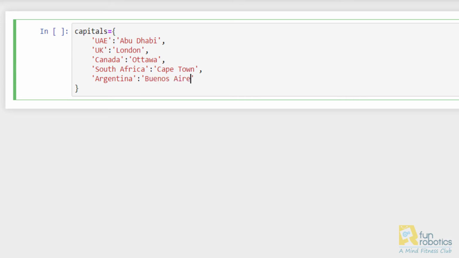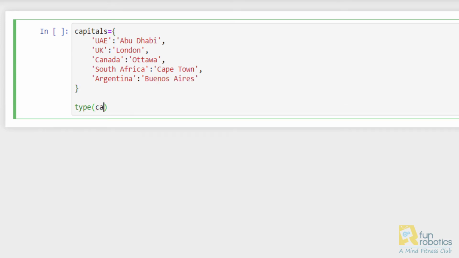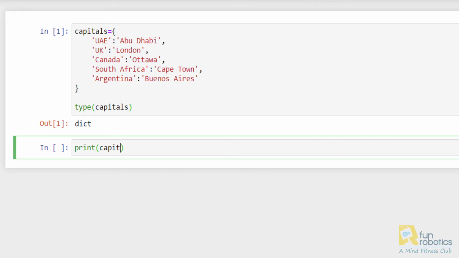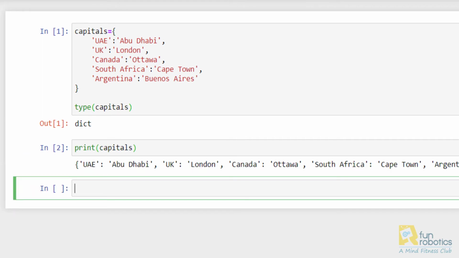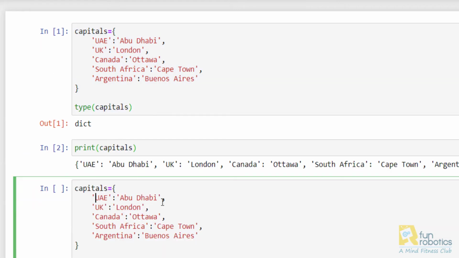You can display the content of an existing dictionary by simply printing it. You can also define dictionaries using the built-in dict function, where you specify the key value pair like this.